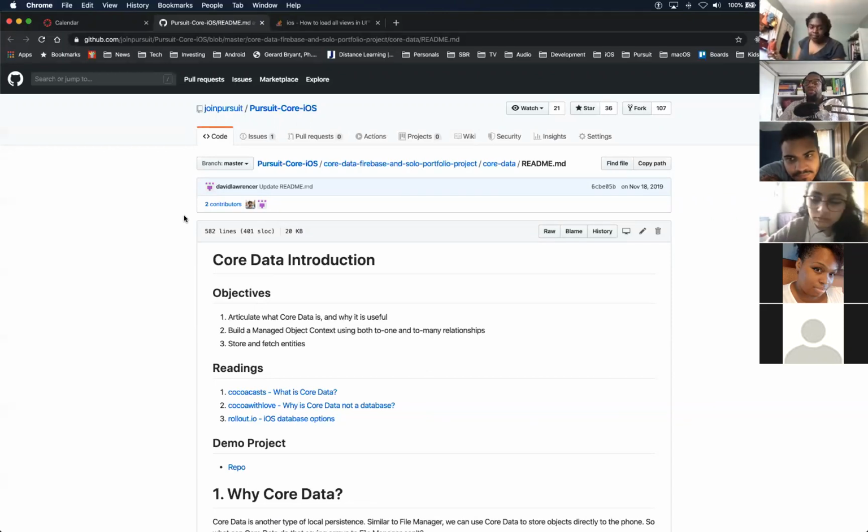Core Data is known as an object graph, right? When I say object graph, we haven't done graphs yet, but basically there's a connection. I may have a connection to Christian. Christian may have a connection to me, right? That sort of thing. How do I create that relationship with my objects in my iOS app?